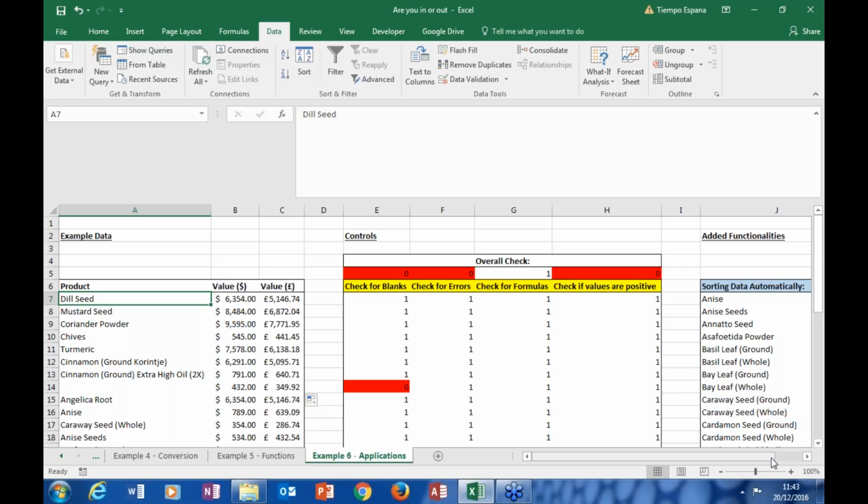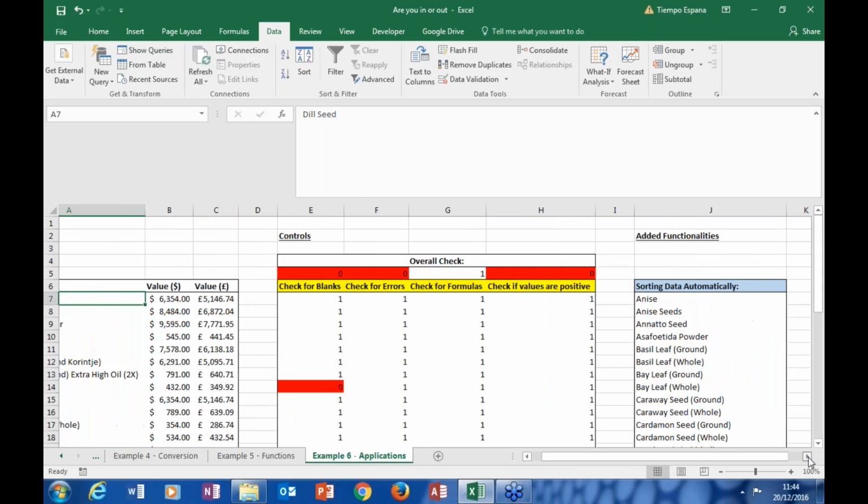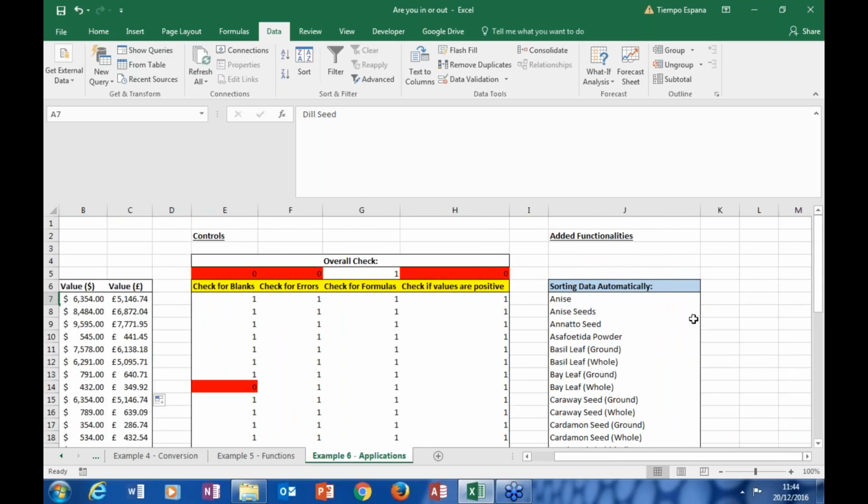But there are ways for formulas to automatically sort your data, so that you are only setting up a certain formula, and then it automatically looks at all of this data and sorts it. So you can see my list here is just sorted alphabetically, but I've not sorted it. I've created a function that does that for me.